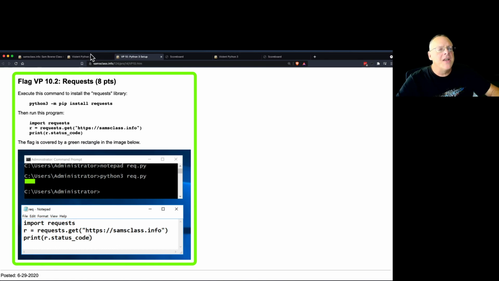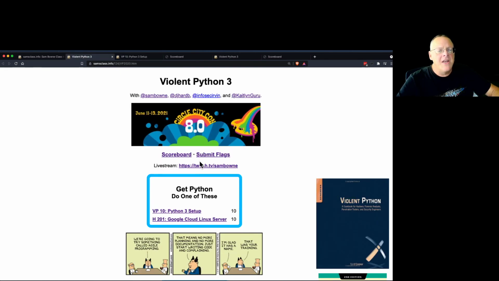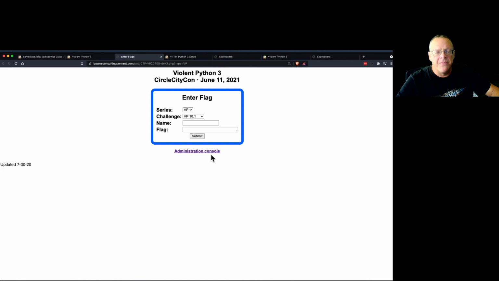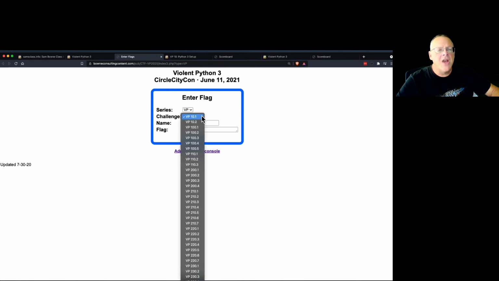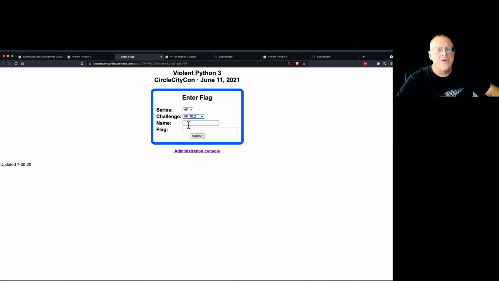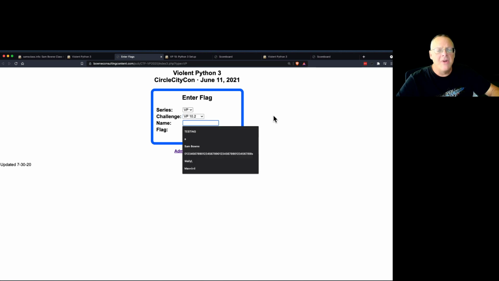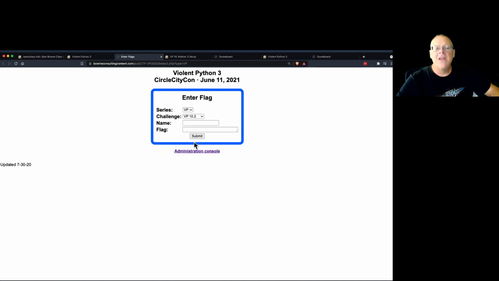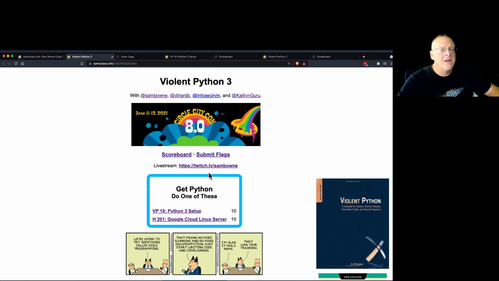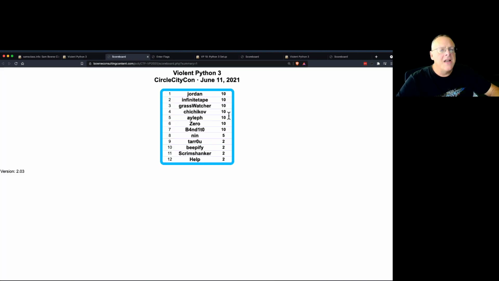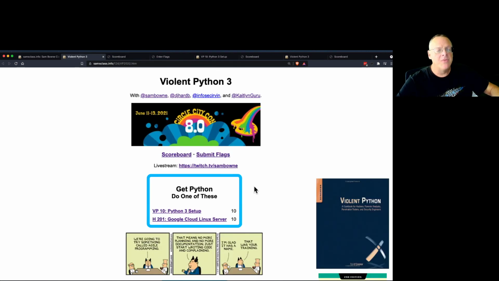So to turn it in, you go back to here and submit flags, and then you find the challenge, which is VP 10.2, and you put in your name and the flag. And if you get it right, you'll end up on the scoreboard. So that's the idea. And as you see, these people have begun doing that, and the ones with 10 points are probably the ones that have completed the first challenge there, which is to just get Python up and running.